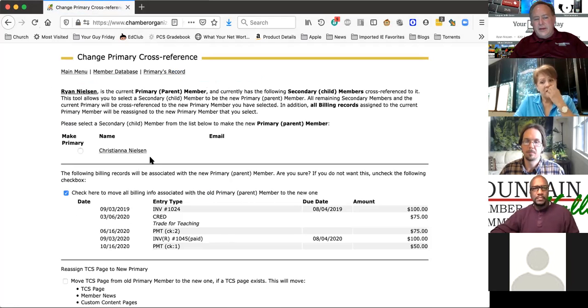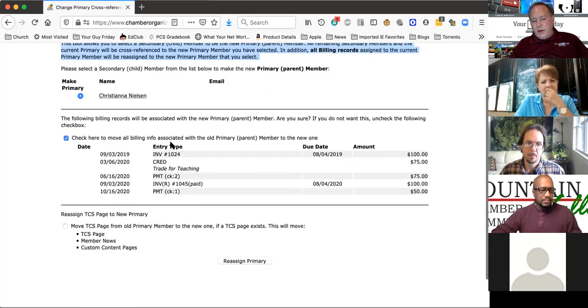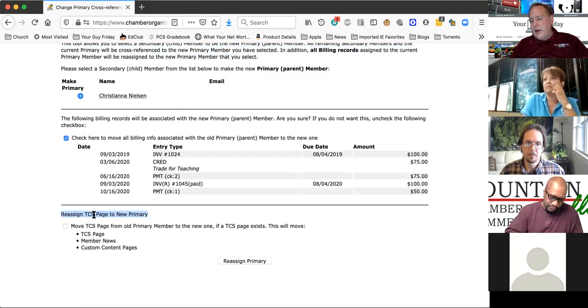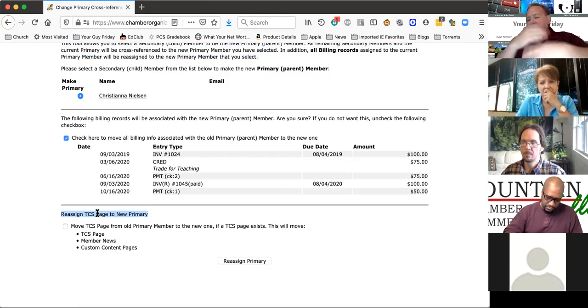And if I click on that, it's going to give me the option, and it's saying this whole paragraph, Ryan Nielsen's the primary, and currently has the following secondary. And I can click there to make Christiana the primary, and I can reassign primary. If you're doing that, you can also reassign the TCS page to the new primary. So even if you're like after the fact, oops, I put in the wrong person as the primary, or someone else came in and took over, you can add them as a cross-reference and then change primary and reassign the TCS page so that you don't have to delete and start from scratch.